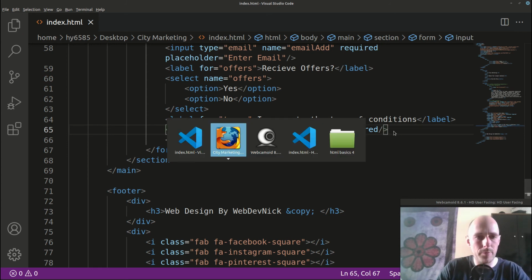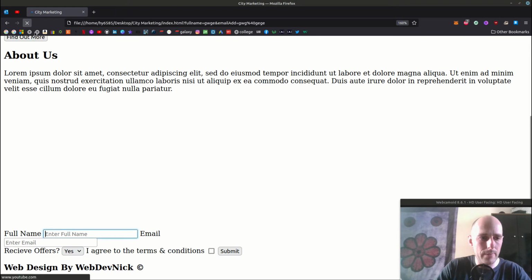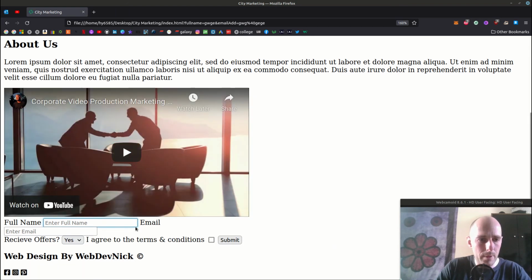So that is pretty much everything for our form, I believe. So we've got the full name, we've got our email address. Do you want to receive offers? Yes or no, I agree to the terms and conditions. Now we've got a little checkbox. And we've got a submit button. Okay, so let's check it.